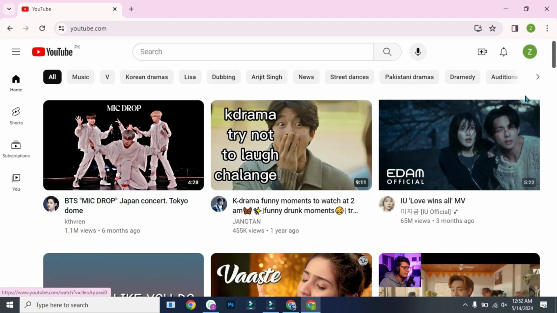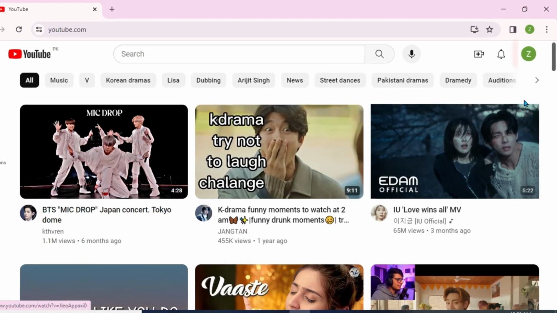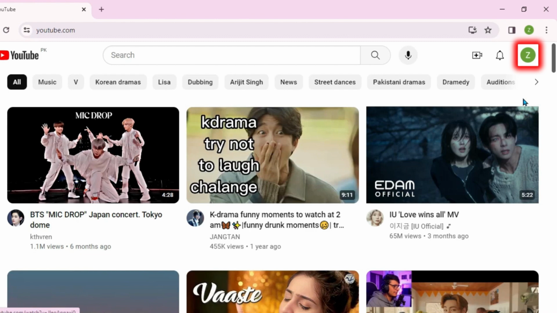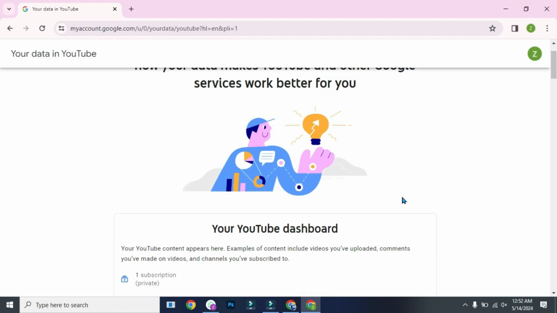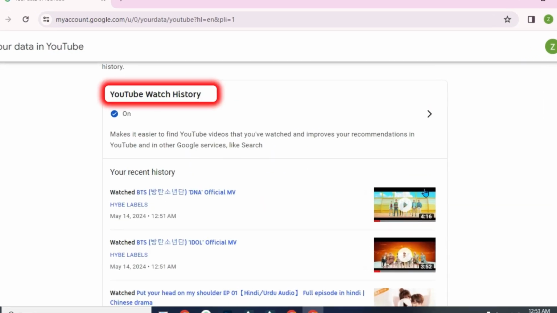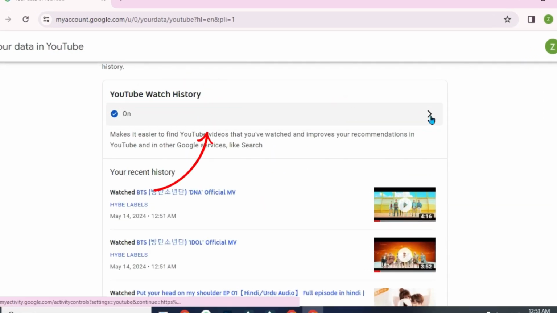After opening YouTube, now to reset recommendations, on the upper right side, it will show you this icon of your Gmail ID. Click here and then you need to open this "Your data in YouTube". From here, if you scroll down, you will find this YouTube watch history. You need to open it and scroll it down.